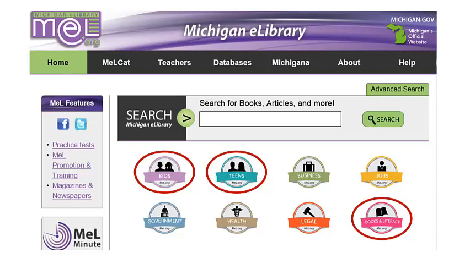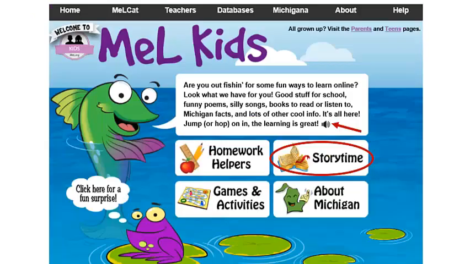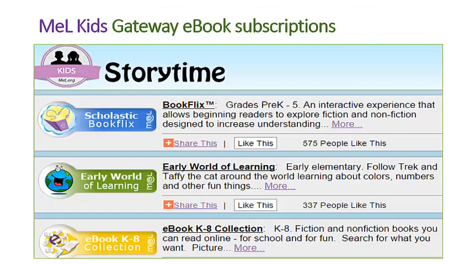MELCAT, the easy-to-use interlibrary loan system, allows Michigan residents to borrow books and other library materials for free from participating Michigan libraries. Here's the Kids Gateway with its colorful, engaging design and audio greeting. The Storytime link connects to ebook resources. From the Storytime page, access is provided to 3 main ebook databases appropriate for younger learners.